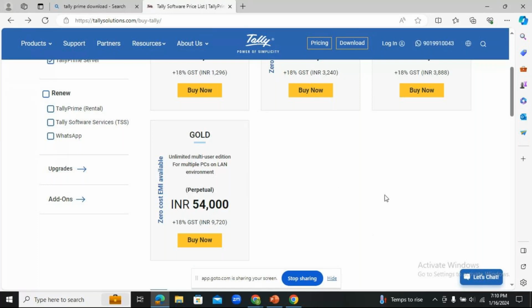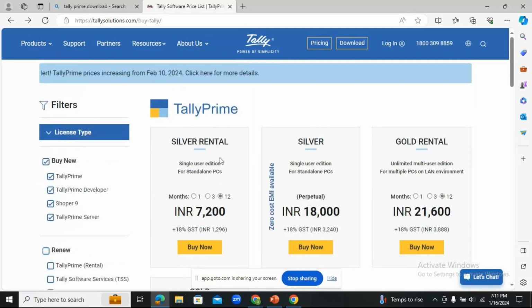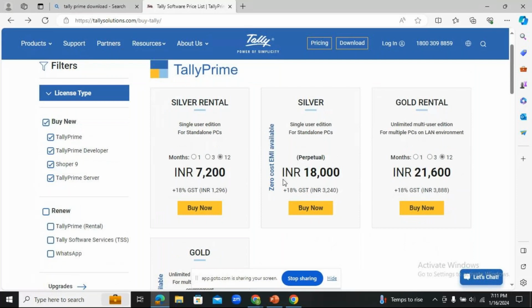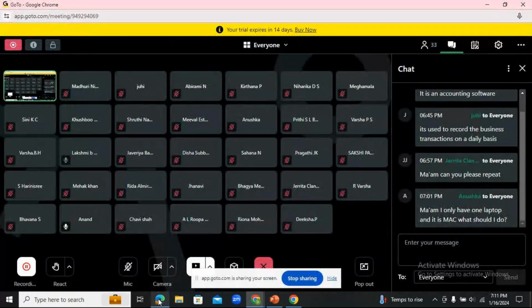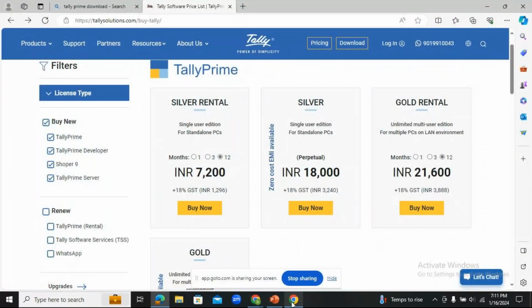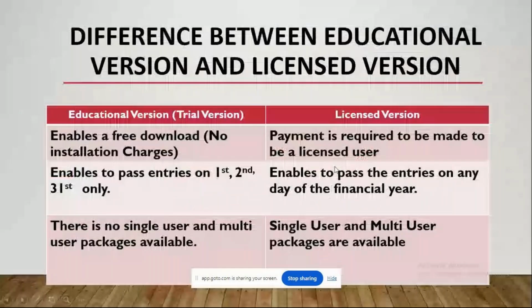Fine, I hope we have got clarity. This is the licensed version I'm talking about. So what is this licensed version? I'll come back to the presentation now. Yes. I've told you that I have to make a payment towards the licensed version. For education, I'm not paying even a rupee. When it comes to the trial version, of course, I'll come to the last point.